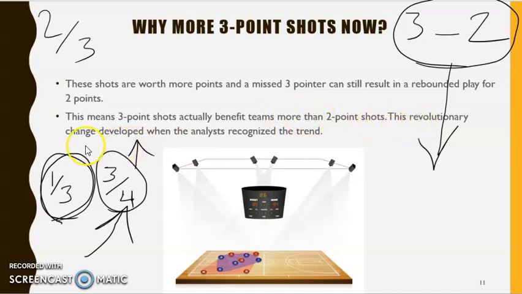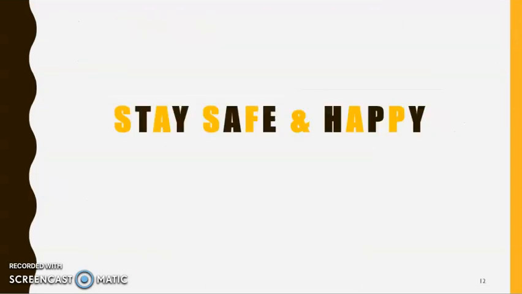This revolutionary change developed when the analysts recognized the trend. It is exactly the definition of data analytics. They have data, and after that they create information that they apply in the instruction they give their players. And maybe they say, for example, that a player does a three-point shot according to the arrangement of other players. So you see, it has affected even the shape of the game. Data analytics. Okay, I hope it has been a useful presentation to you.